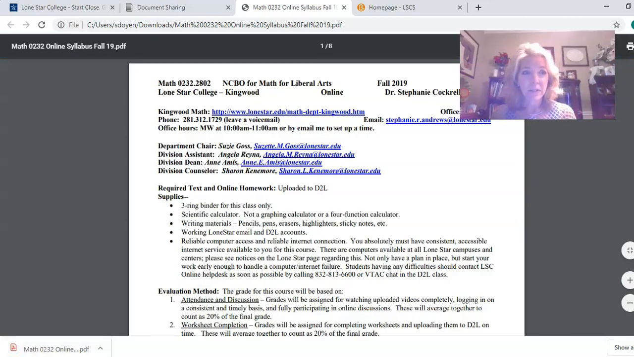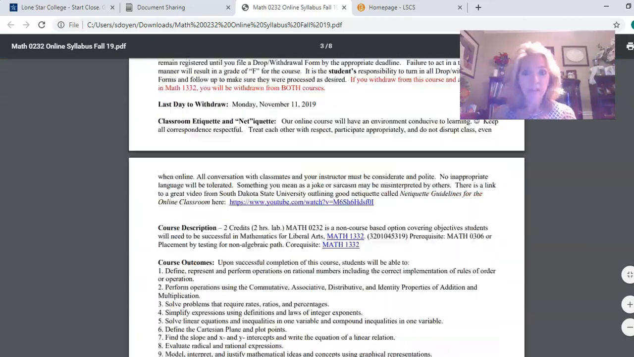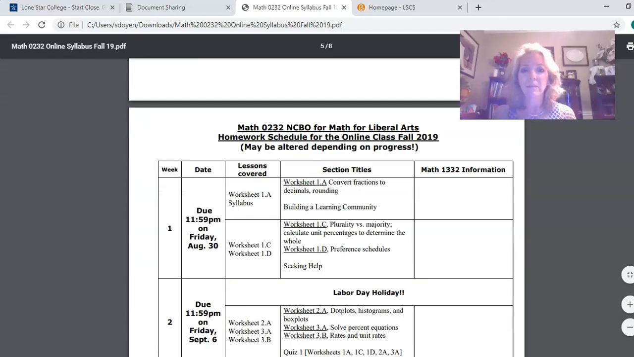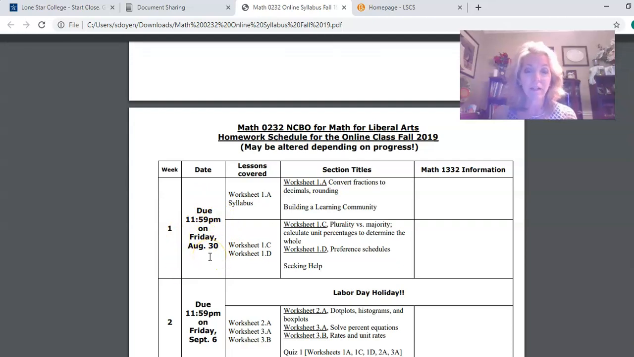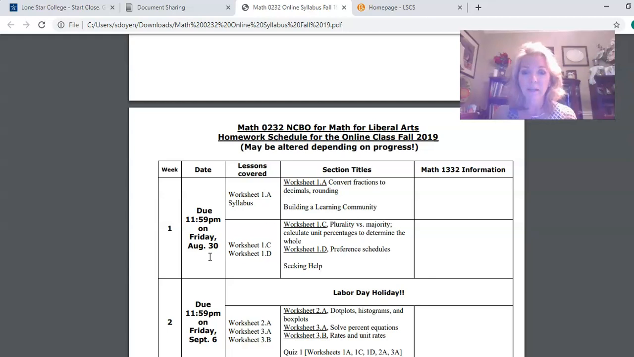And inside the syllabus, there are lots and lots of details. I would read those details. I would highlight them, underline them, make notes about them. And what you see here for week one is that all of these assignments are due this Friday, August the 30th at 11:59, almost midnight. And these are the ones that are already open for you in MyMathLab.